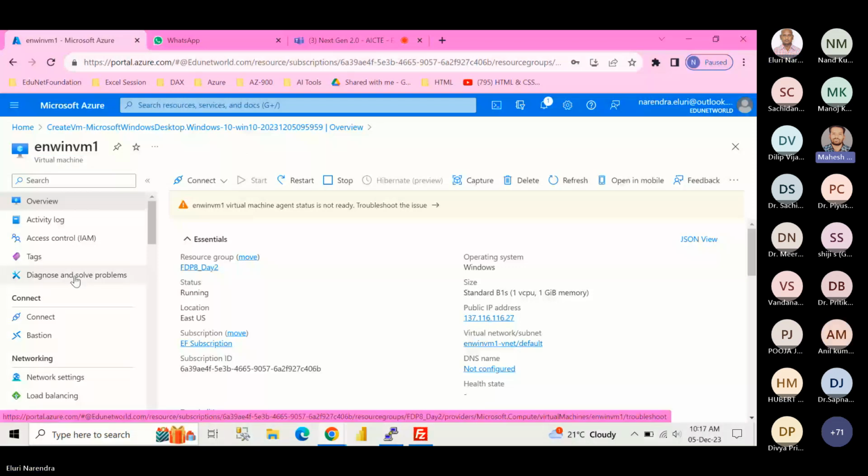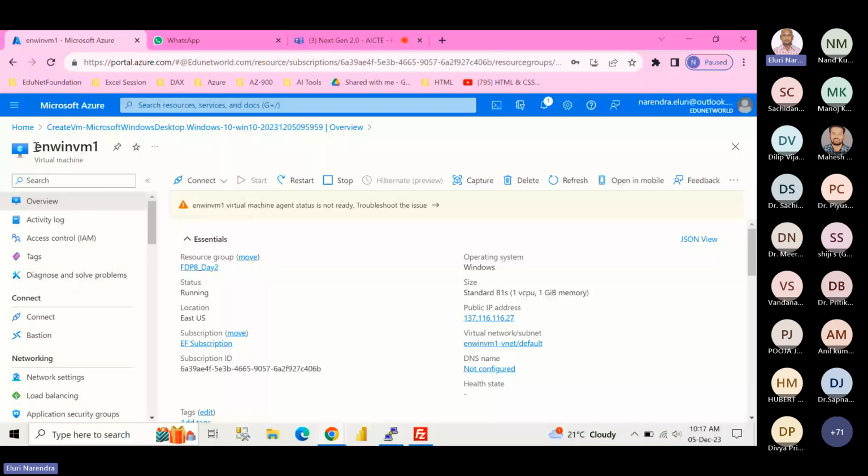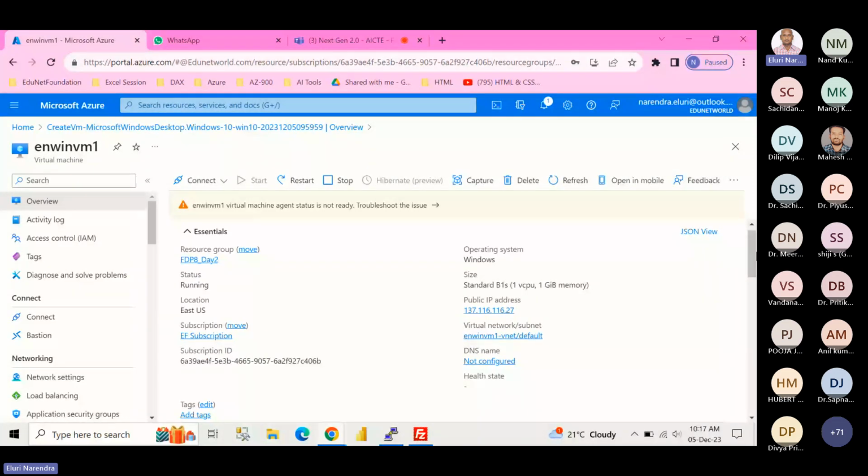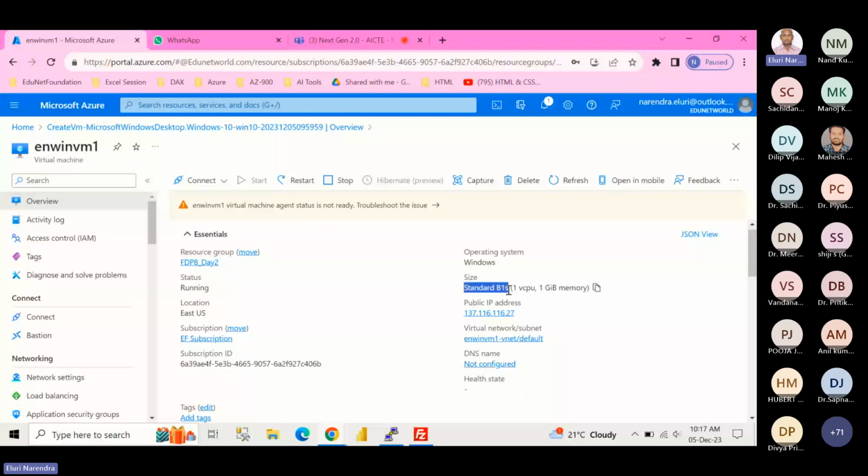So after deployment is complete, click on Go to resource. Yes, that's it. So you are able to connect to your virtual machine. You can see all the details. This is my virtual machine name, and these are the default things which we are given. The size is B1S, and this is my public IP address. This is my resource group name, and the status is running.